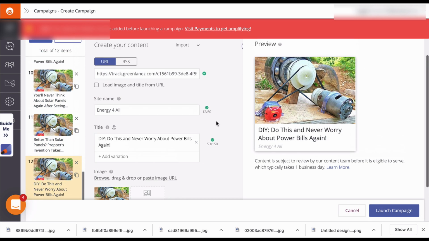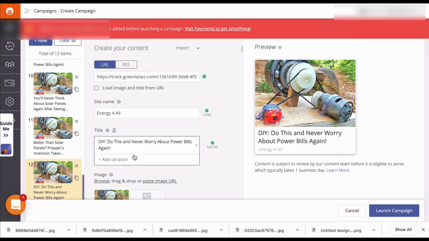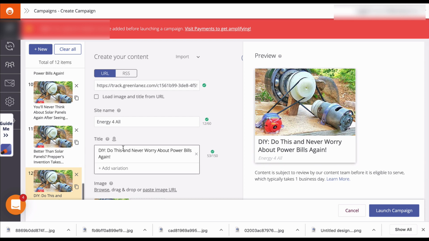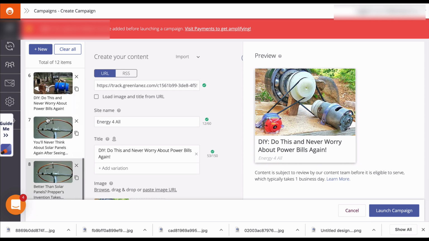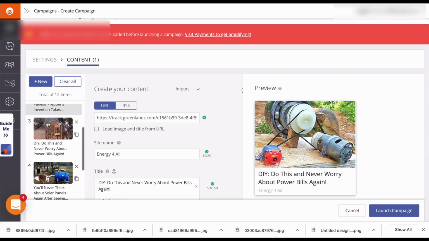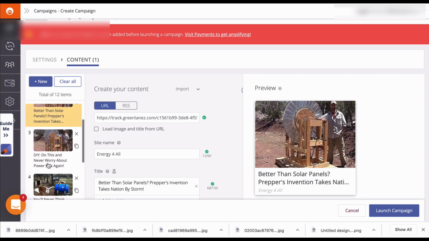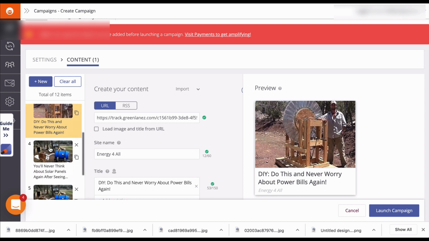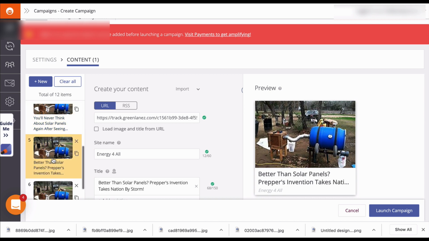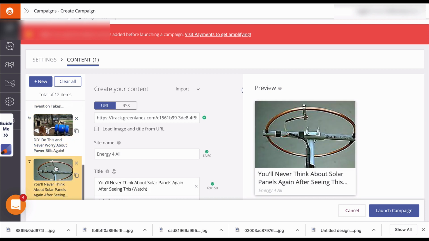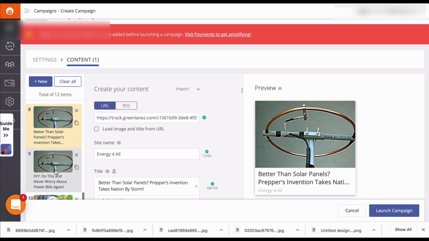So now we can see all of these different variations. And this is just with three images, right? So let's start from the top. This one, we've got this one, we've got this one. And no, sorry, four images and three headlines. We've got this one, this one, this one, this one, and this one.